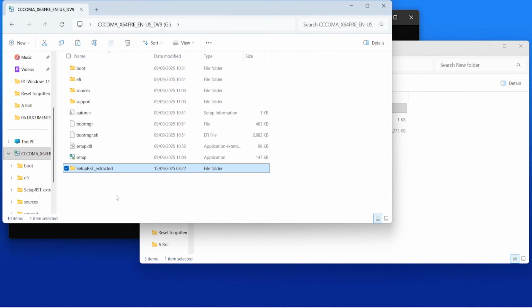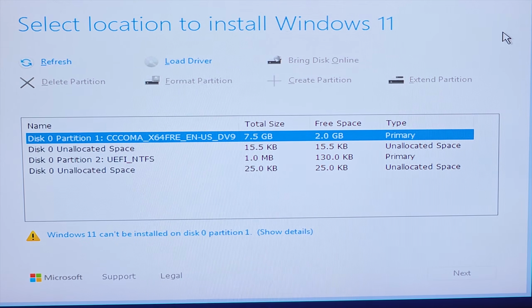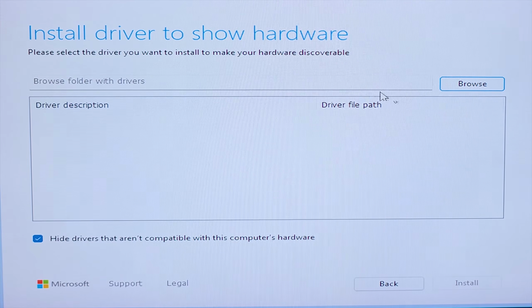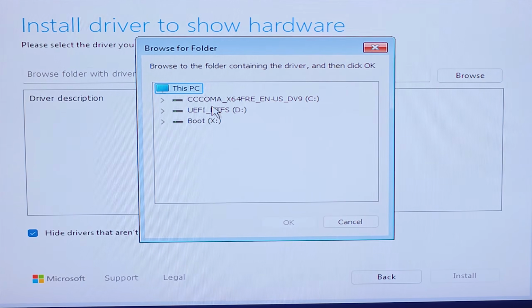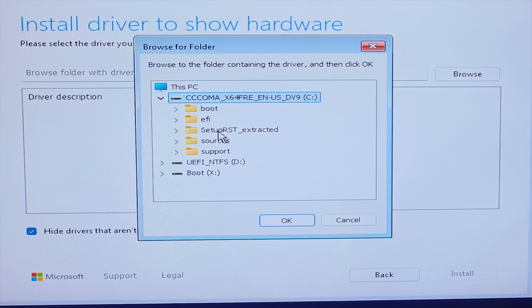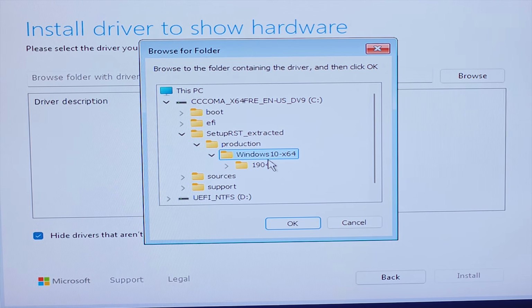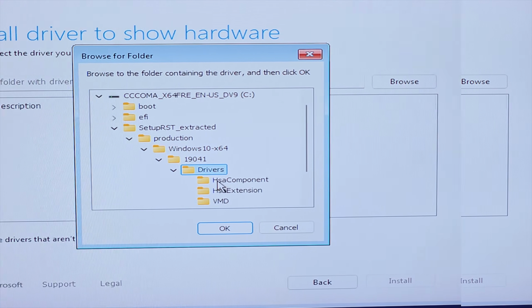Now plug the USB into the computer where you want to install Windows. Boot into your normal Windows installation. When you reach the screen where no drives are showing, click Load Driver. Browse to your USB drive. Open the SetupRST folder. Then go into Drivers, VMD. Select the driver and click OK.